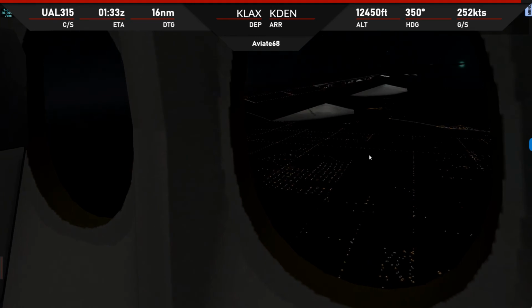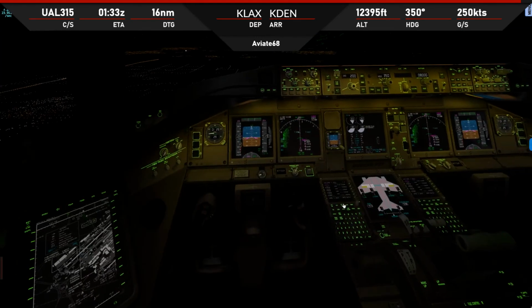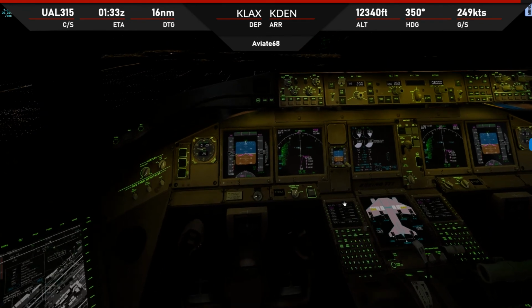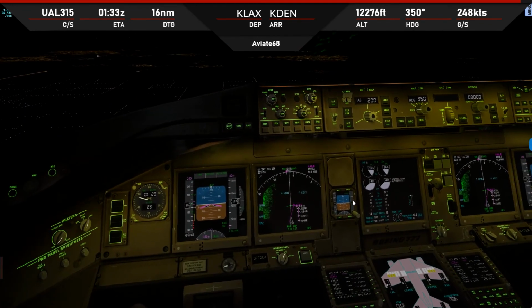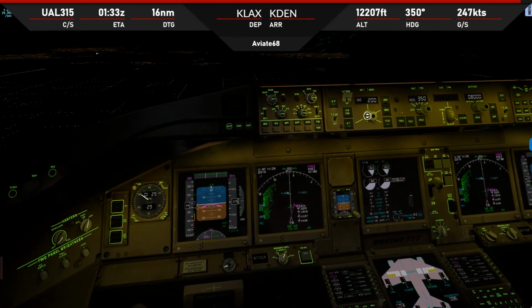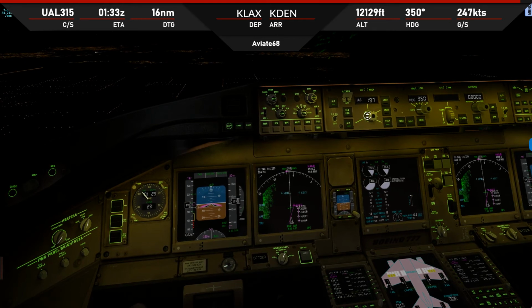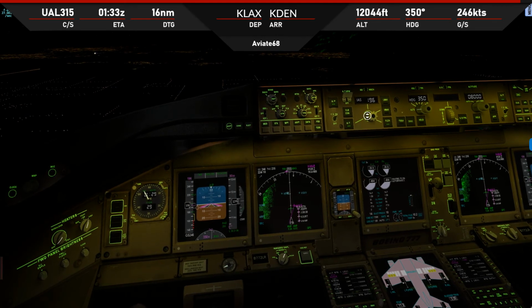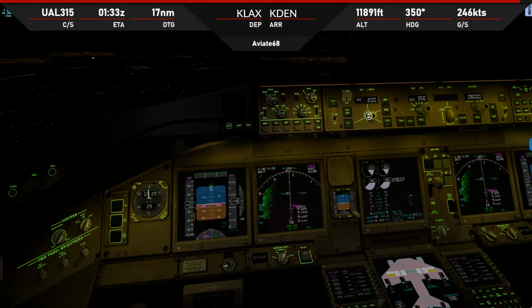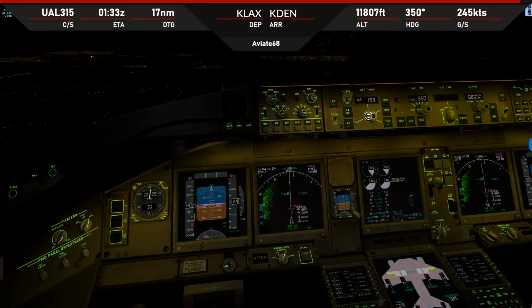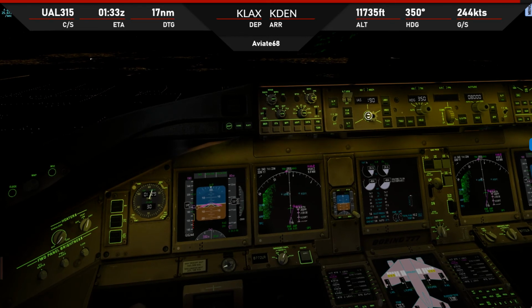Use the speed brakes again a little bit. And approach good. Departure, good day. Citation 588 Victor Alpha is level 8000 on the Eon's departure. Continue.